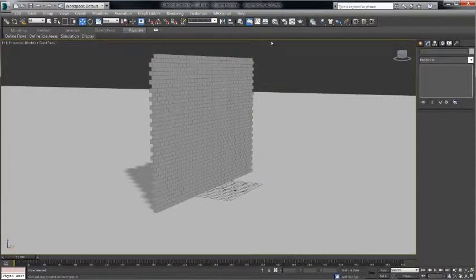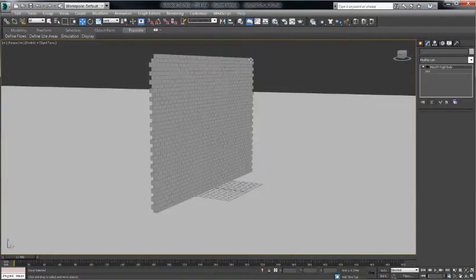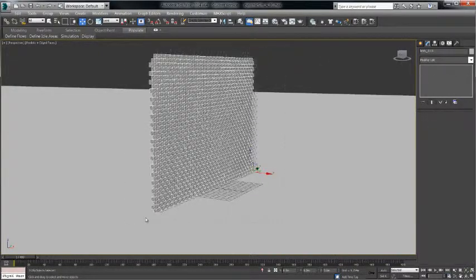To do that, we're going to select them all, marquee around them all, go up to our rigid bodies, click, and we're going to go set selected as dynamic rigid body. So if I deselect and select one, you can see that all of them now have a Mass Effect rigid body modifier on it. So I'm going to select them all again.